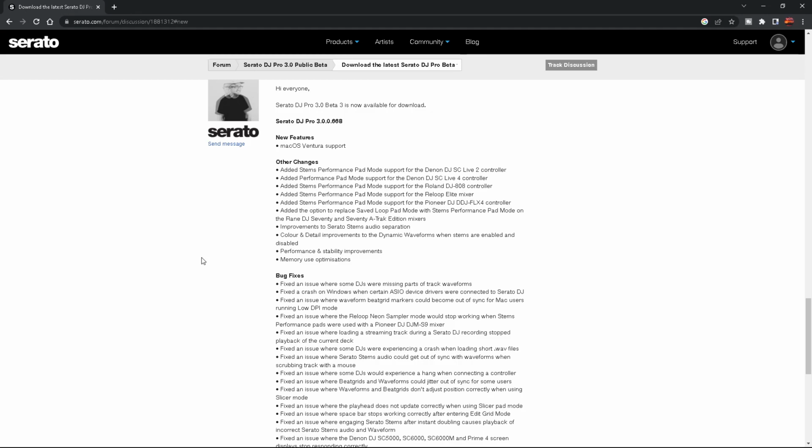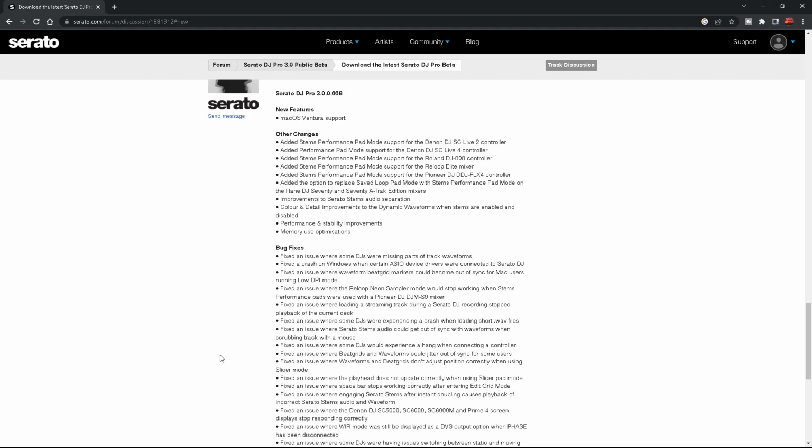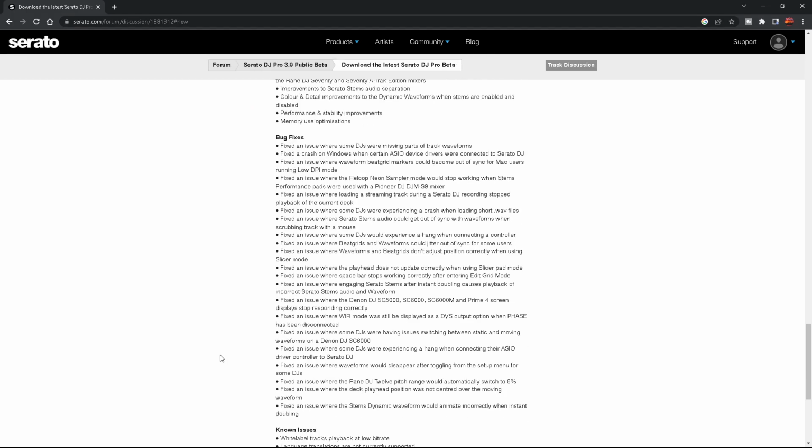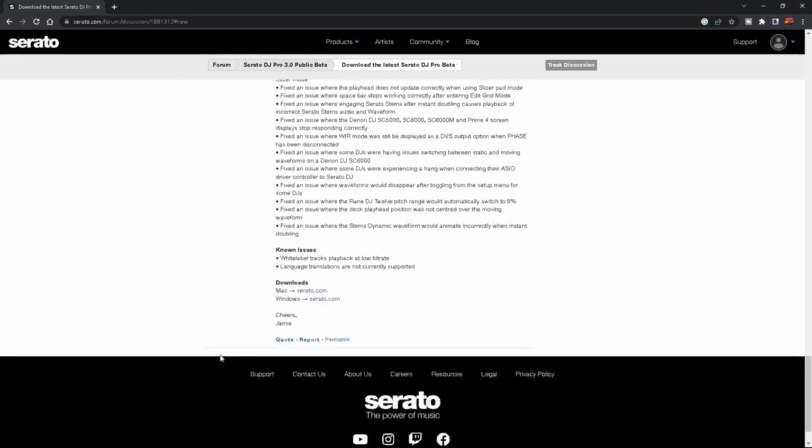Apparently, there's improvements to Serato stem audio separation, which I already thought was good to begin with, but apparently it's a little bit better. The biggest fixes for me as we go through this stuff is they're fixing things with the DJM-S9 mixers and stuff, but the biggest one for me is that they fixed an issue where the Denon DJ SC5000, 6000, 6000M, and Prime 4 screen displays would stop responding. And that was the deal breaker for me because I've got a Prime 4 here and I have a pair of 6000Ms and I couldn't use it. So now this new update has fixed it and they've been running great ever since.